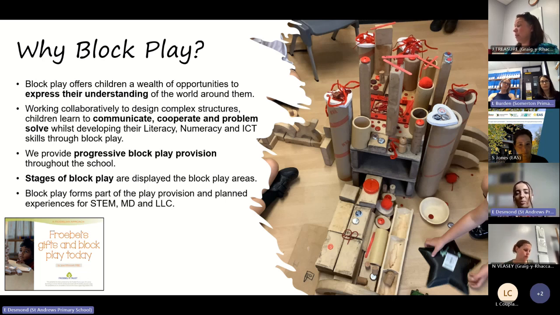So in terms of block play, we know it's so rich. It just offers a wealth of opportunities for learners to express and to show their understanding of the world around them. Working together, or particularly in the early years, we do see children working parallel at this stage in block play.